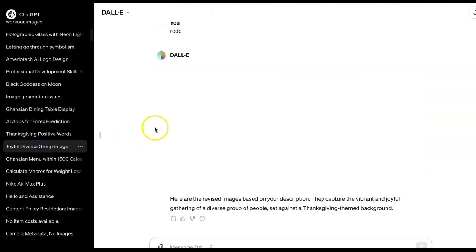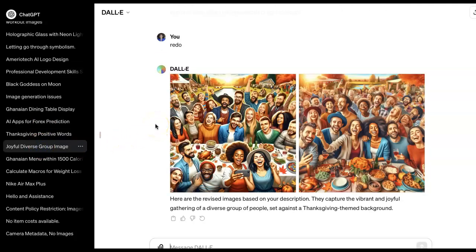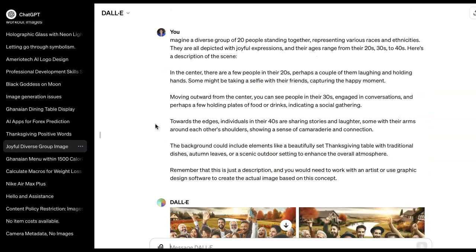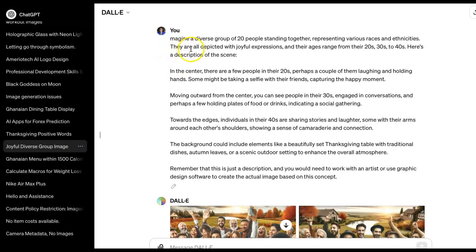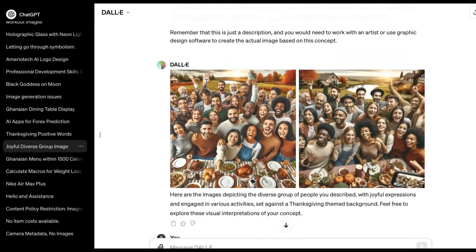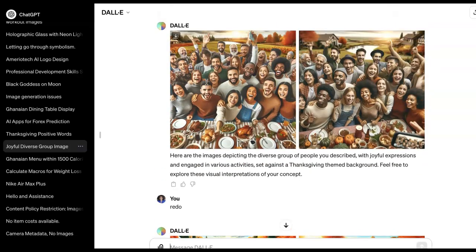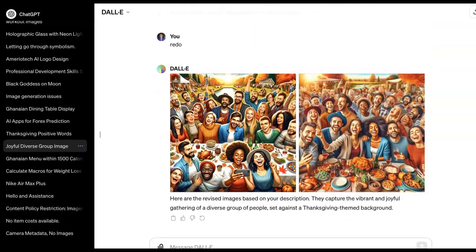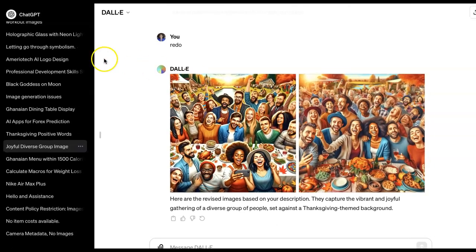When it was Thanksgiving, I wanted to send out a Thanksgiving email to my team, so I asked it for a diverse group of people, and it was able to give me this. I did modify it because it wasn't vibrant enough, so I added redo so that it would give me a vibrant, better picture. And I was able to send it.